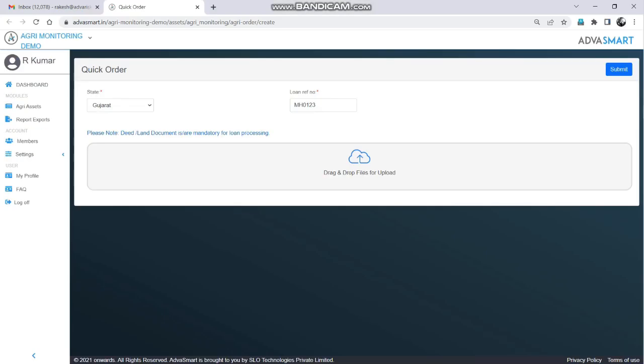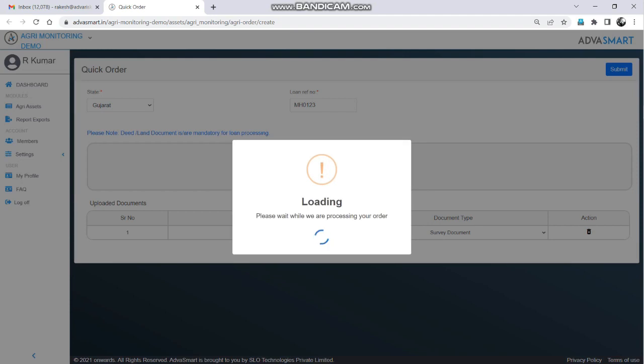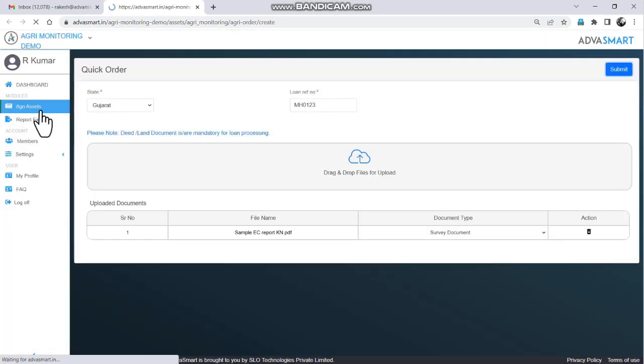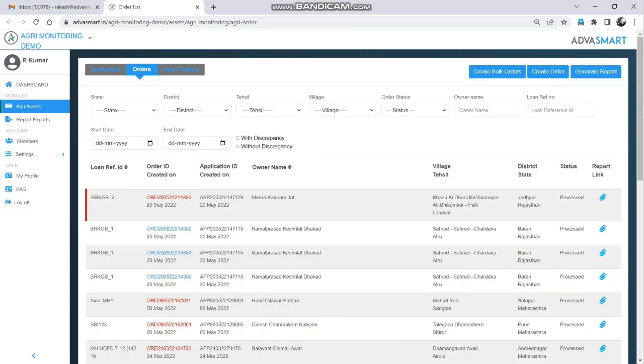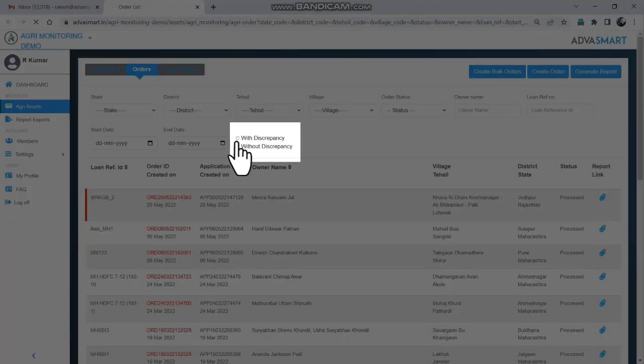Once the document is uploaded, your order will be visible on the dashboard along with all the orders created in the past. There are various filters which a user can use to find a specific order from the list, such as state filter, district, tahsil, village, order status, whether processed or in progress, owner name, etc. The user can also access all the reports with the discrepancy or without discrepancy by clicking on the buttons visible in the now highlighted section.